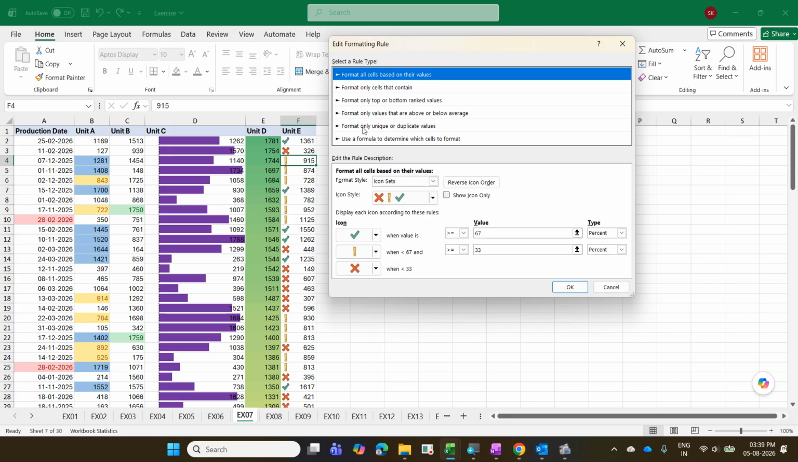Since I applied 3 icons, suppose if you have 4 icons, could you tell me how it will get split here? With 3 icons, it is 67, 33, less than 33. But if you have 4 icons, 25, 25, 25, very good. 75, 50 to 75, 25 to 50, less than 25. If it is 5 icons, 20, 20, 20. Only 3, 4, 5 icons. That's all. No 2, no 6. So 3 icons will be there, 4 icons will be there, 5 icons will be there.